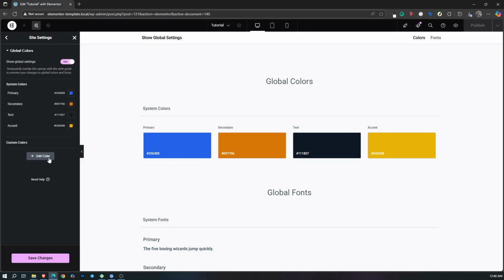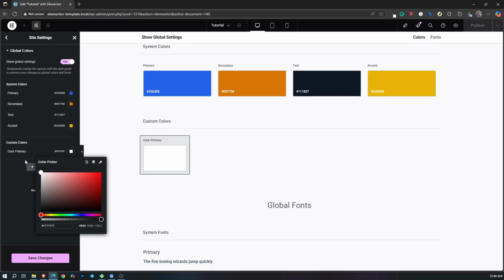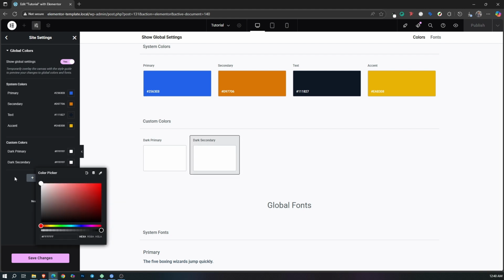To do that, we're going to click on add color. The first color I want to create is for the primary. Let me just say dark primary, and we're going to give it plain white. And we're going to add another color. We're going to call this one dark secondary, and also give it plain white.